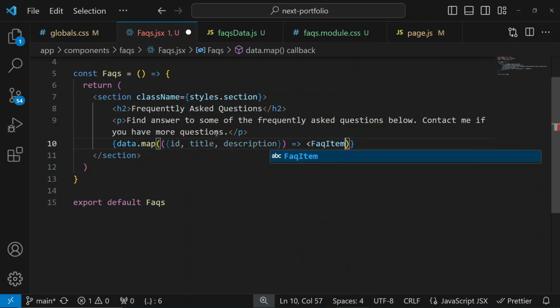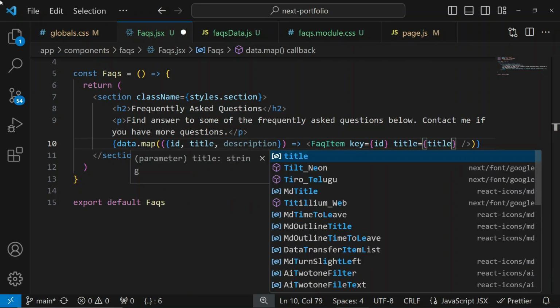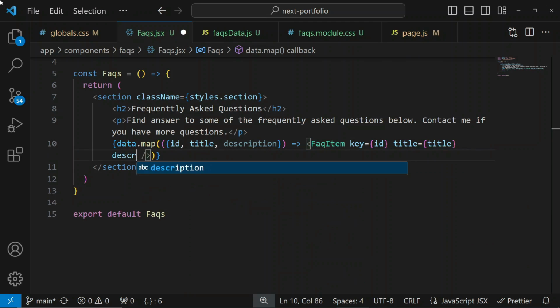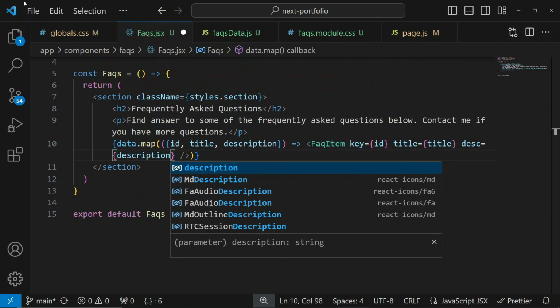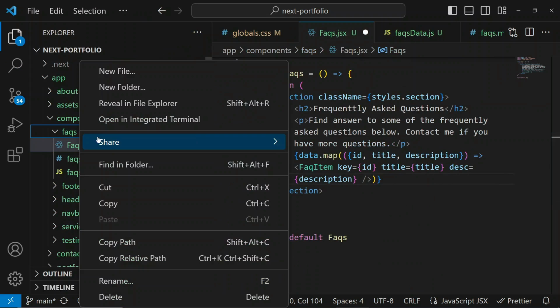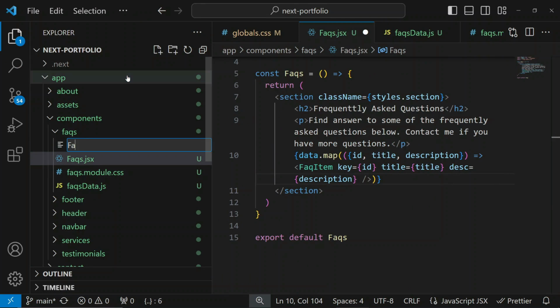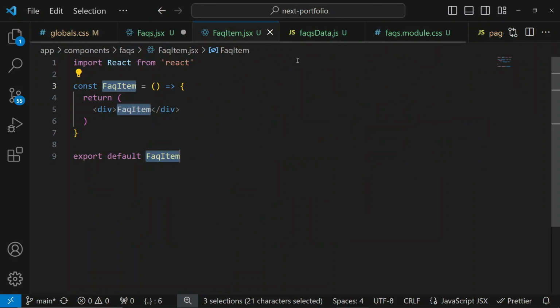item component, which we don't have yet. We should give this a key. Let's give it a title of the title, and lastly let's give it a description. I'm going to shorten it, and that's going to be the description coming in. Okay, but first we should make sure the FAQ item file is created. All right, so we have that.